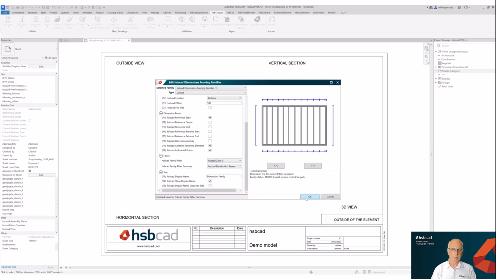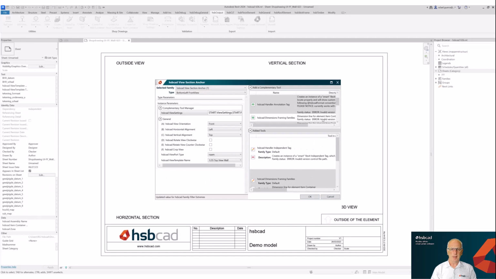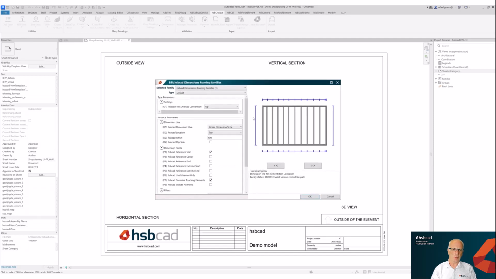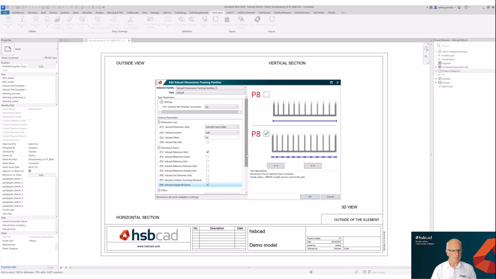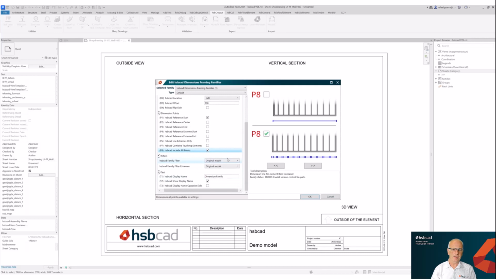Again, I'm going to add another type of dimensioning, and this dimensioning is going to go on the left. It's a delta dimension that I want to add this time. This time I want to pick up some blocking, maybe say in the wall. So I'm picking it on the left. I'm saying I want to include all points. And once more I want to filter, and once more I pick my family filter and my extremes. In this case it's going to be blocking that I want to pick as my filter in this particular case.